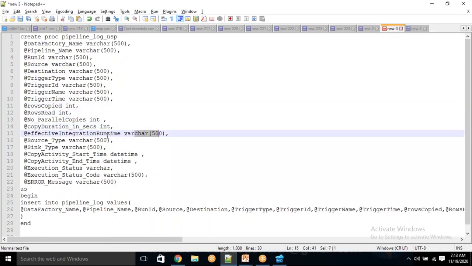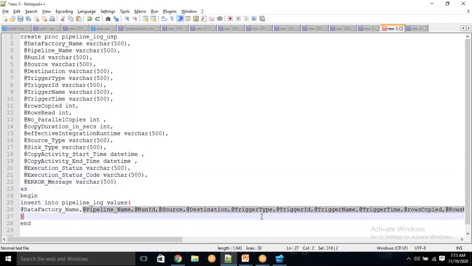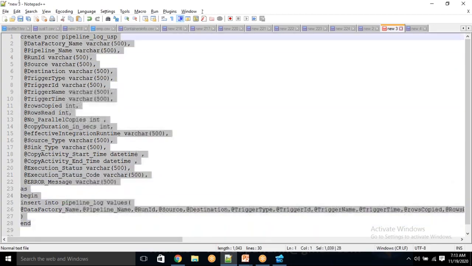So that's why I marked it as int. See here, it's a varchar, integration runtime name, source type varchar, sink type varchar, copy start time datetime, end time datetime. Here for status, you need to put some characters. If you simply give varchar, it will accept only one character by default. So that's why you need to tell how many characters you need. So varchar 500, next varchar 500, here also varchar 500. Now as begin insert into pipeline log values, these are all the parameters I'm using to insert a record into pipeline log. This is my stored procedure.